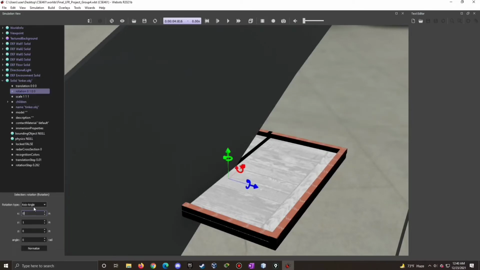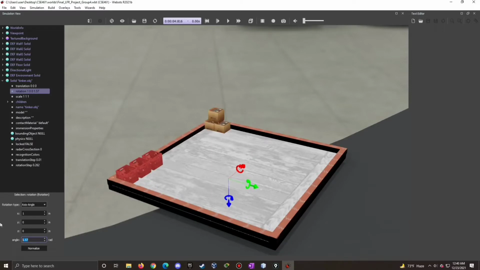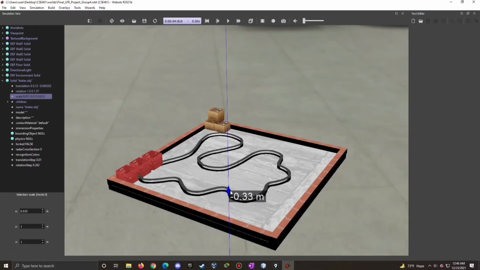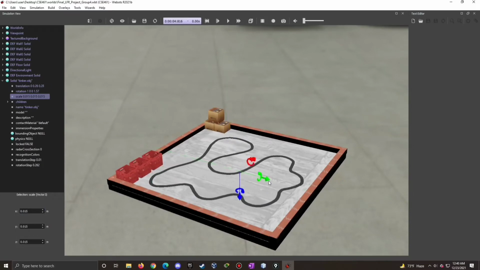Now I have to do some minor adjustment to scale it to my project space liking. Now I'll be doing some scaling to it as well. Now as you can see, the track has been successfully integrated with my space.